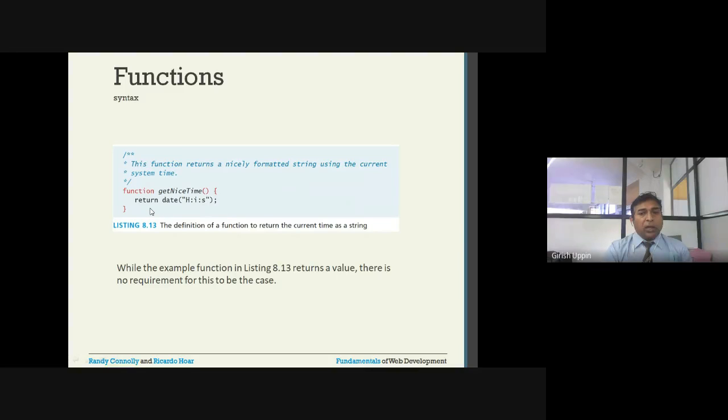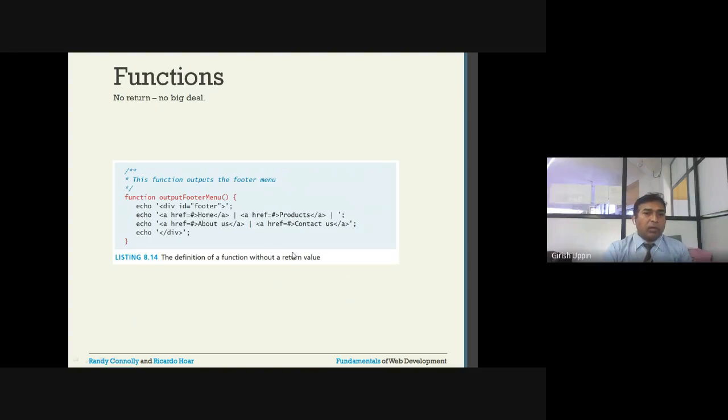PHP functions need not return anything; there is no requirement that a function should return something. So you can have a function that will not return, but maybe it will paint the page or do some other activity, and it will not return any values. This is the example where the function will not return anything. Function outputFooterMenu, then empty brackets, opening curly brace, closing curly brace. Here what we have is an echo. So this is what we are going to output to the browser, and we have the set of HTML tags inside the single quotes followed by the semicolon.